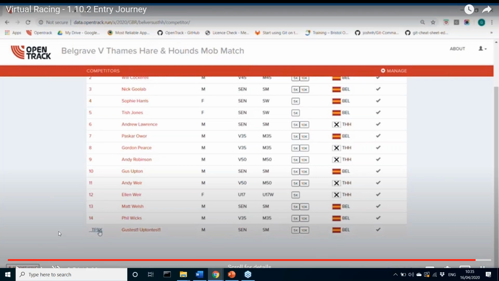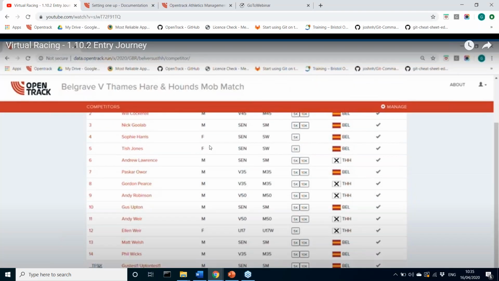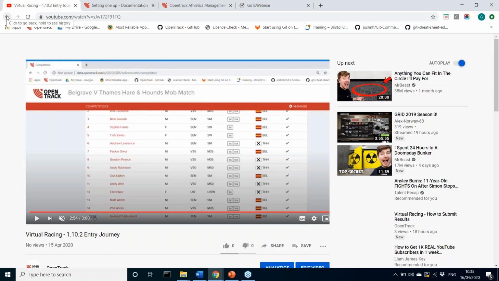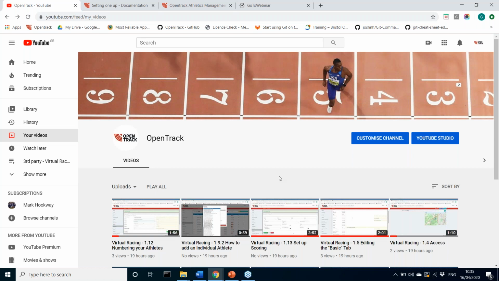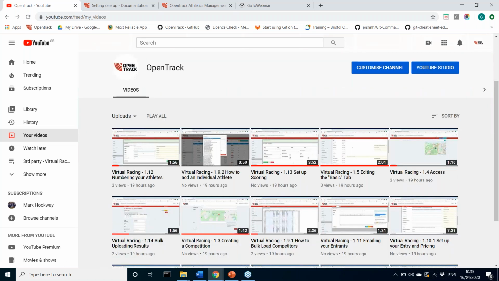I'm just going to play you one more quickly, just to give you an idea of how your athletes will be able to submit their results. So obviously this is a new feature created for virtual racing. Prior to this, the competition management system had the method of bulk loading results, which as an organizer, if you want your athletes to send them all through to you, then you can still do that, and you literally just paste in the bib numbers, the performances, and if you want validation, the URL of their Strava or Garmin.